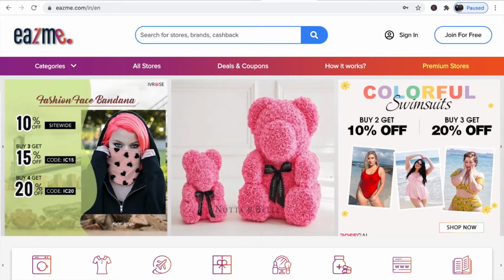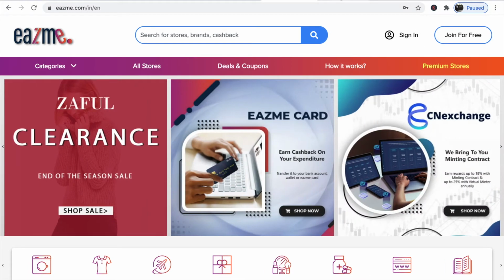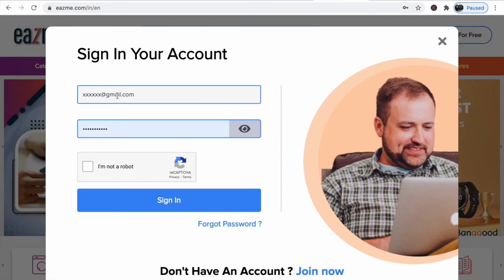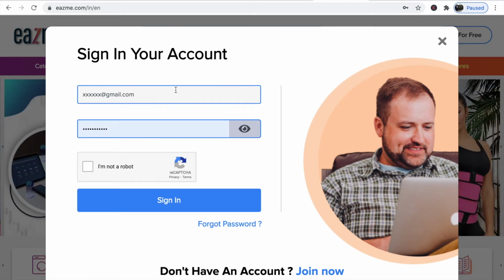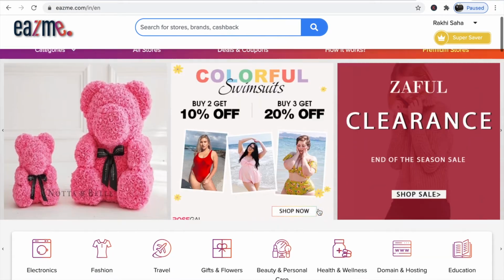Now what to do? In my case, I have the sign in ID and password, and then this form will open, sign in to your account. Now take it to inside the Easme mall.